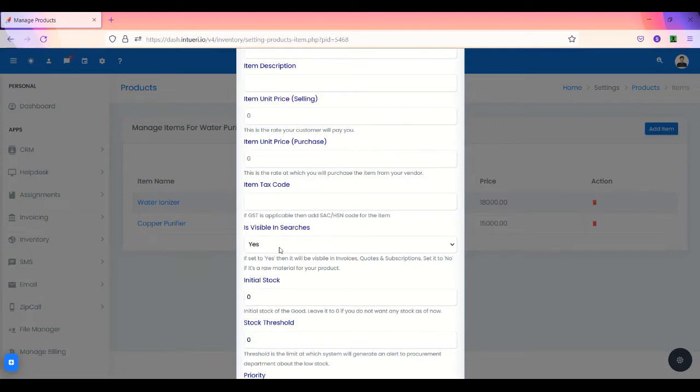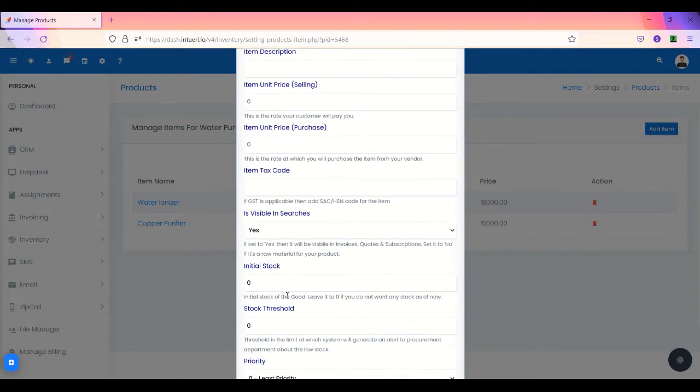Now if you want to make this visible in invoices, quotation and subscription, you can select the option yes. Then if you already have initial stock readily available in your warehouse or somewhere, you can enter the count over here as the initial stock of the good.